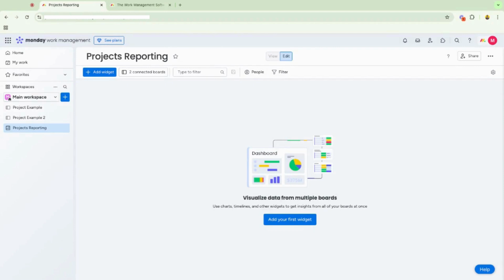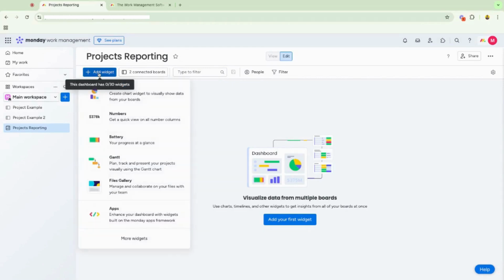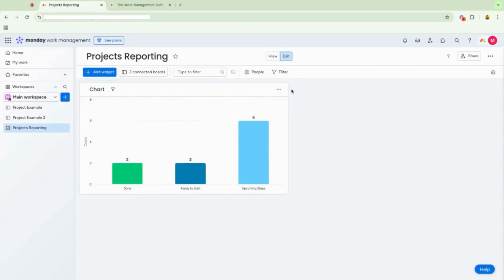So widgets are simply a variety of different ways that you can visualize information. There's a lot of different widgets that you can select from, charts to simply a number where you can aggregate numbers columns, a battery or a progress view, your Gantt charts, and more, which we'll take a look at in a second. To create a widget, it's very simple. You just select the widget that you want to create. In this case, we'll do a chart.